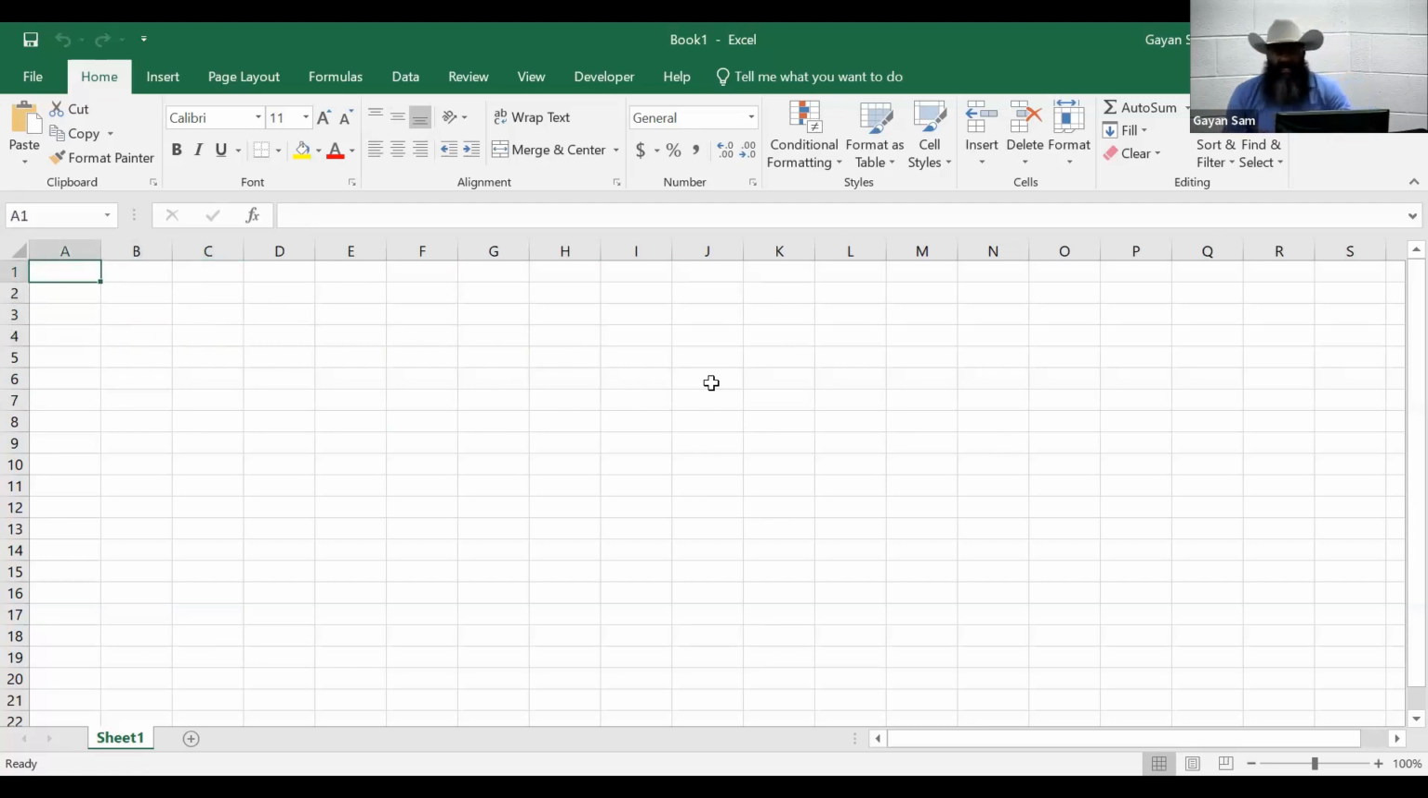You can enter numbers into these cells, like 10, for example, and then hit enter. I have entered 10 for the cell A1. I can enter 12 and hit enter again. Now 12 is entered for the cell A2. So likewise, we can enter the numbers for the cells.